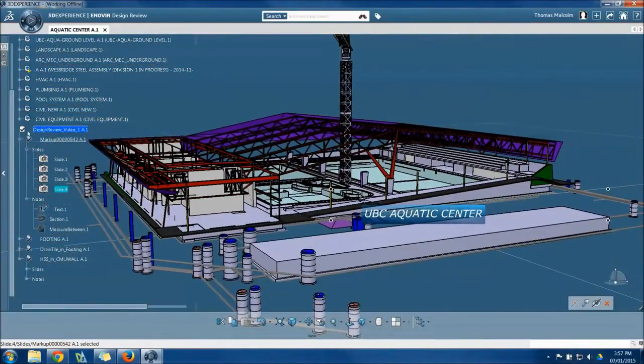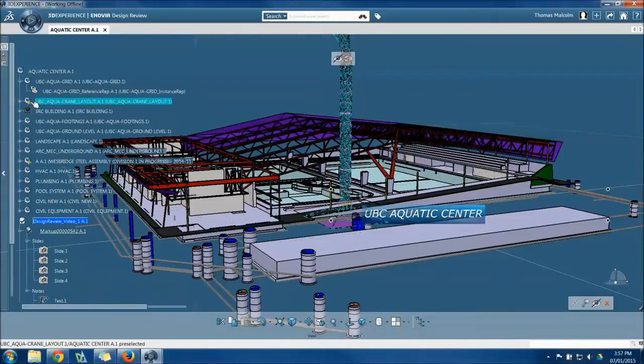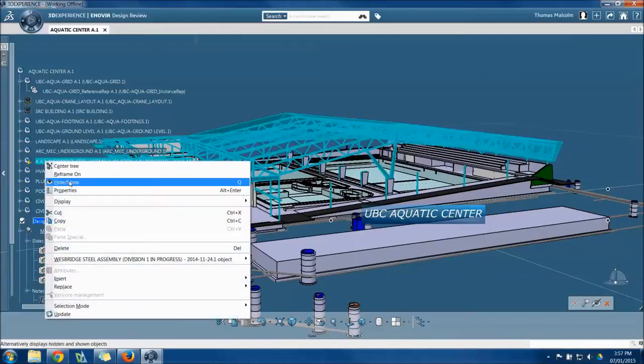Design Review also enables you to hide and show separate parts and components. So I'm going to take the crane and take that out, as well as hide the steel structure as well.